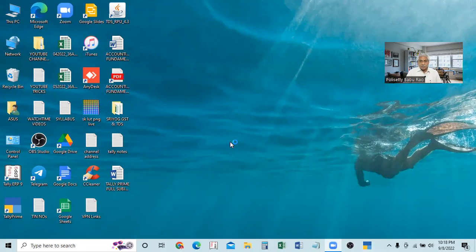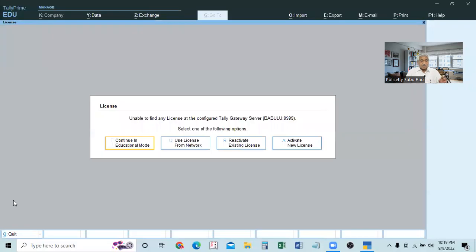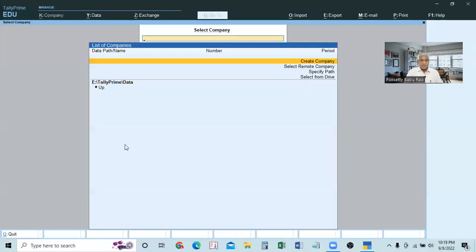See here, I am opening TallyPrime. You can open it by clicking once on the taskbar, a single click. In the case of desktop, you have to double click. So we are using only this one. You see here, immediately, this TallyPrime data is in E drive. So in this E drive, this is Select Company, showing all the companies. You have to select any company to work on.